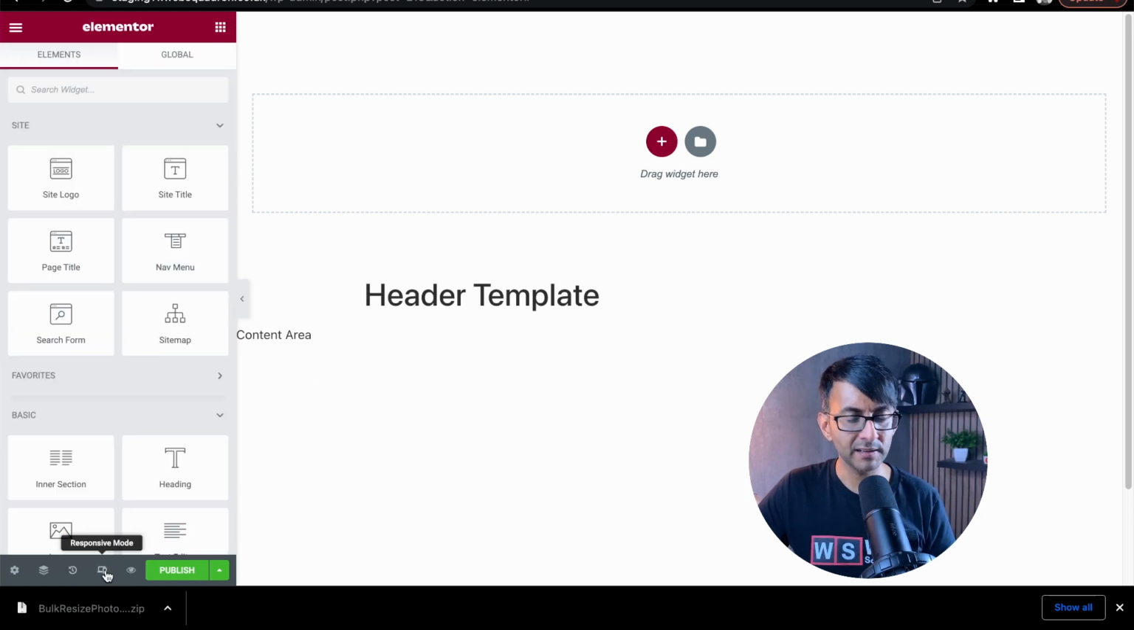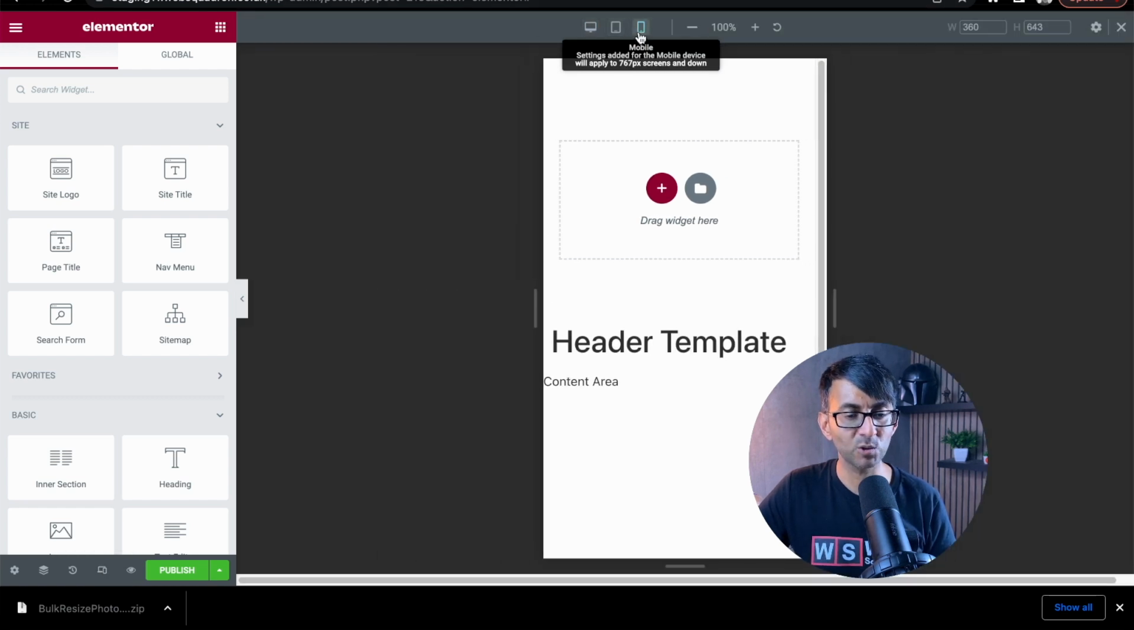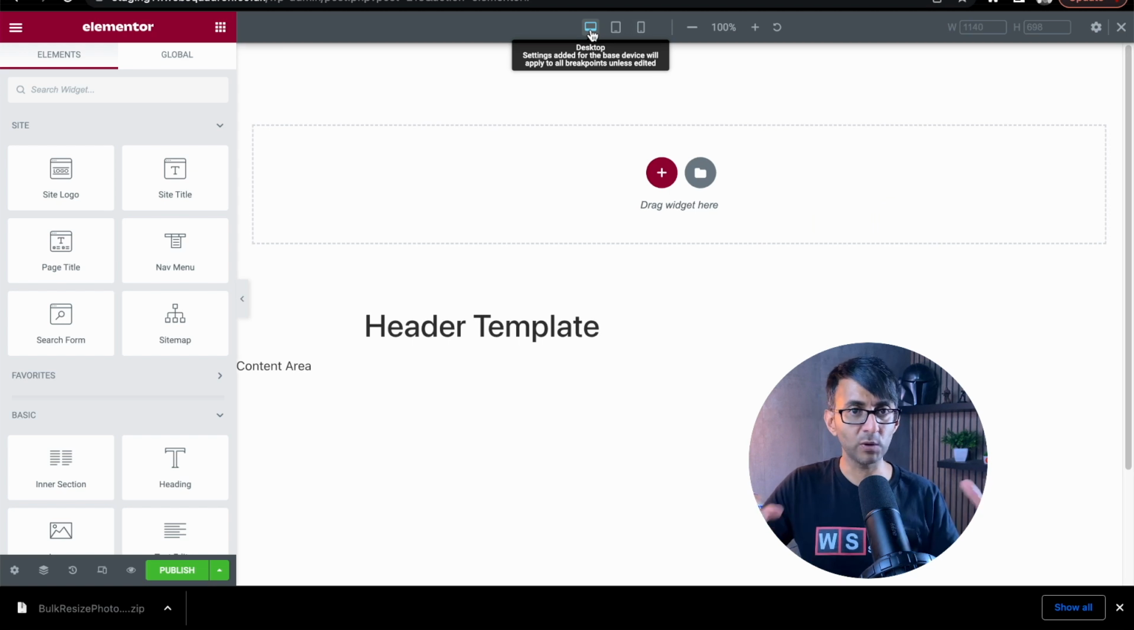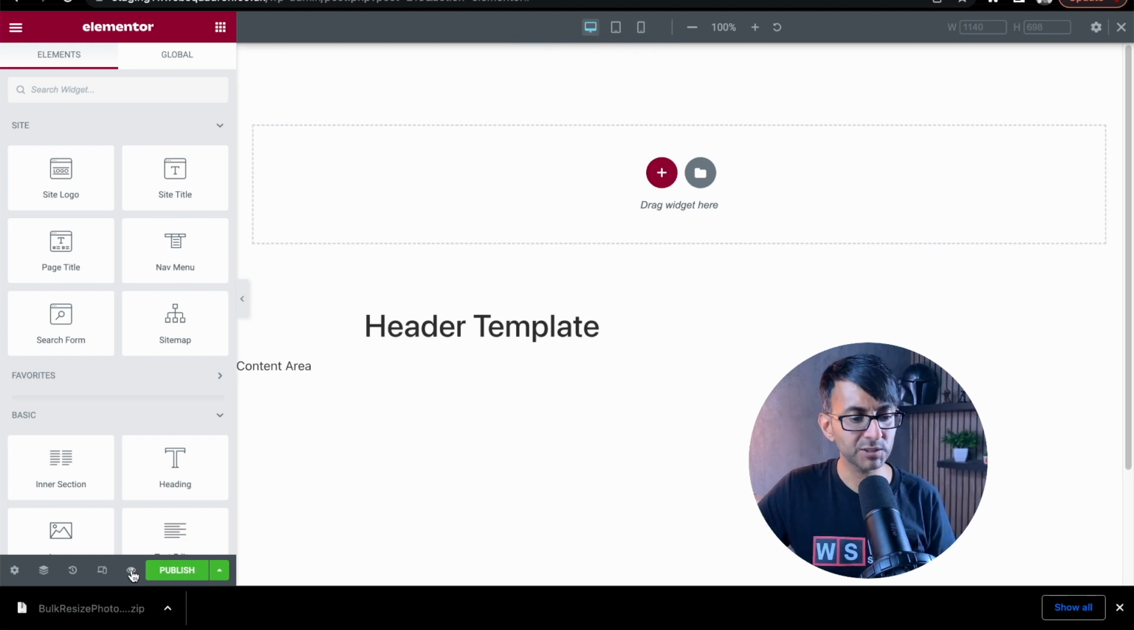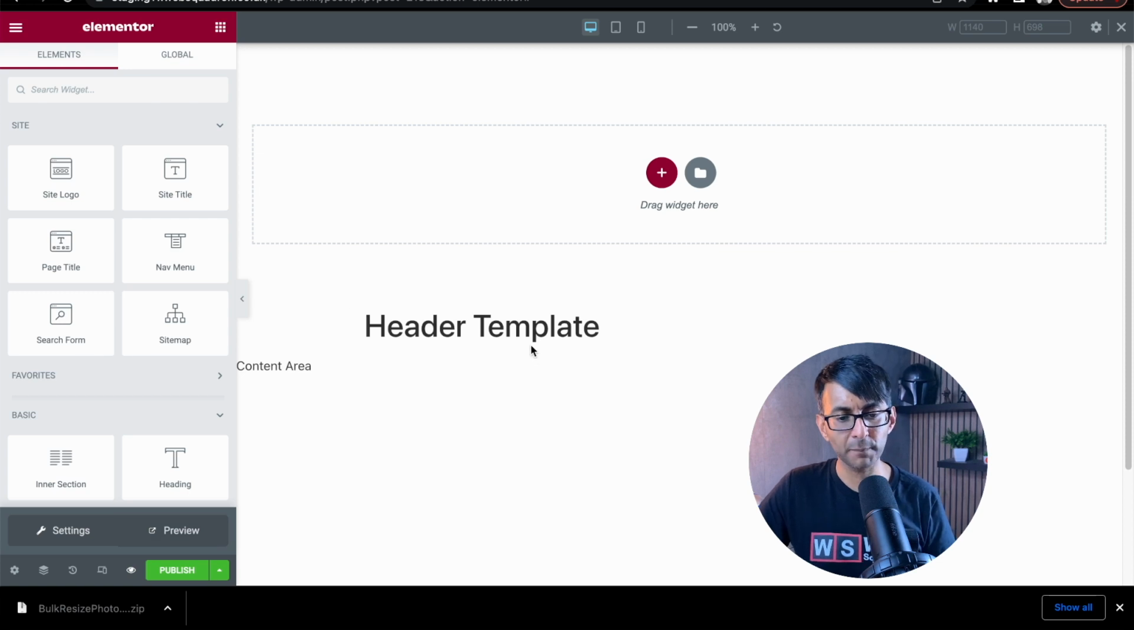Again, I'll show you that. We have responsive mode, so you can look at your website as a desktop, a tablet, or a mobile. This is a really good way of ensuring your website works for different devices. And we also have the preview option, which right now, if I click it, isn't really going to show you anything because we've got nothing to show you. Let's just go back over here.